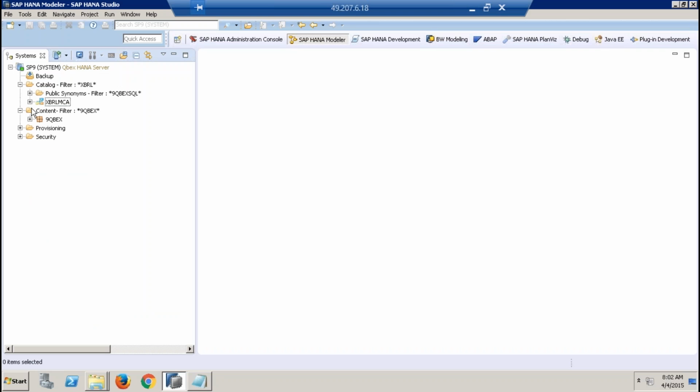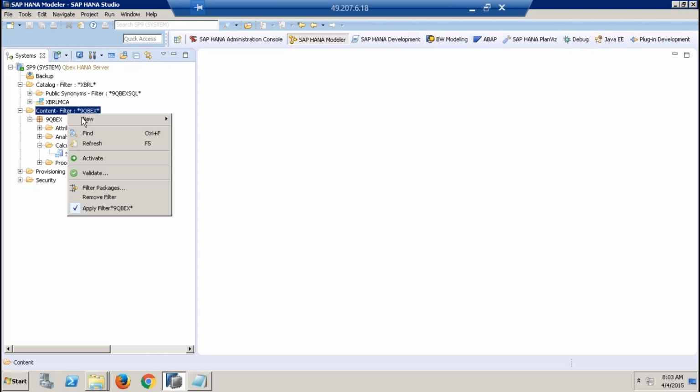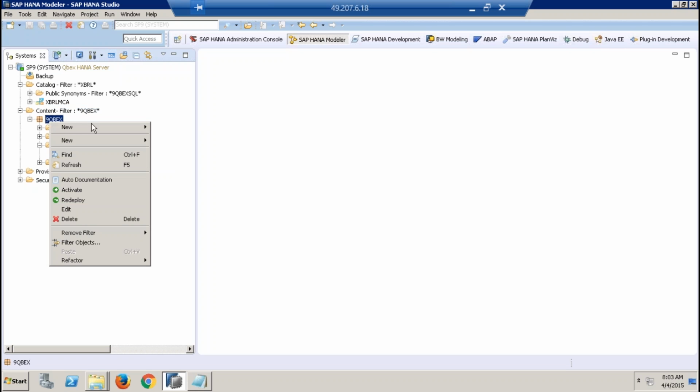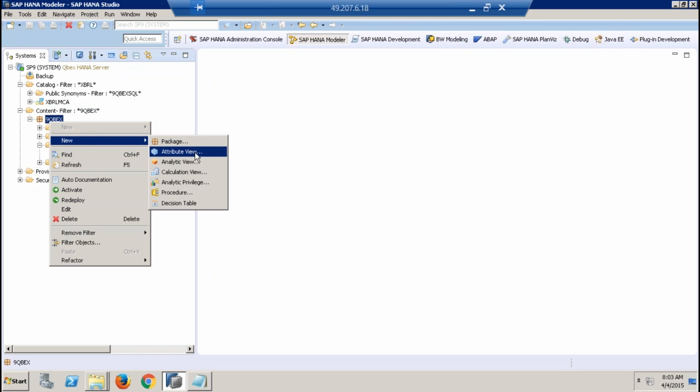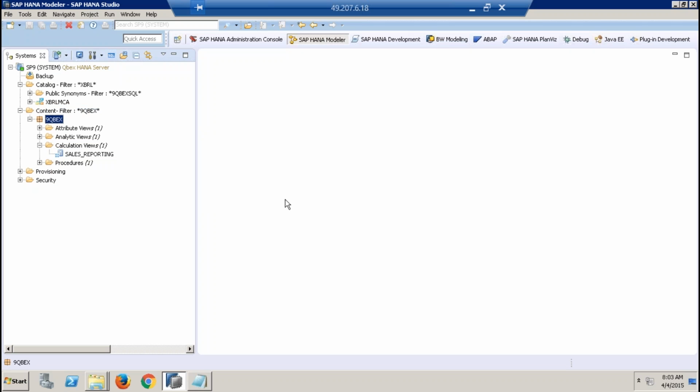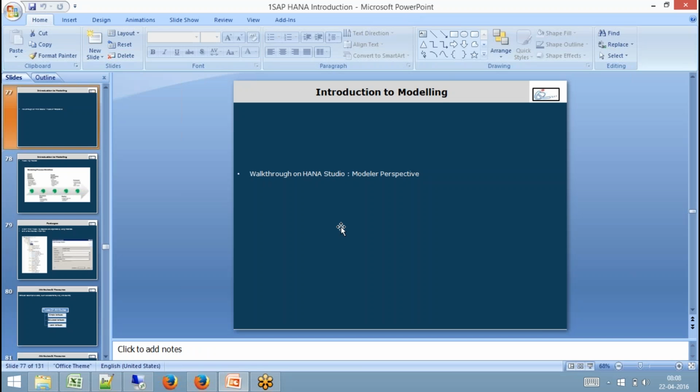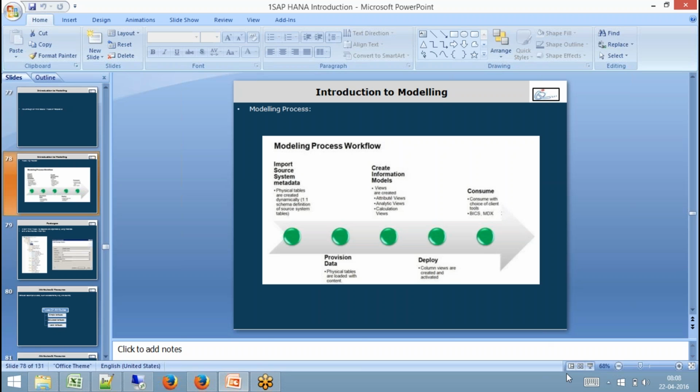Tomorrow we'll see a walkthrough. We've already been seeing packages, right? We right click on this and say new package, and then you can right click on the package. You see the screen already: right click, say new, and all the stuff. You can see attribute view, analytical view, calculation view, privileges, procedures, decision tables. All of this can be created from here. We'll see how the screens work more tomorrow.